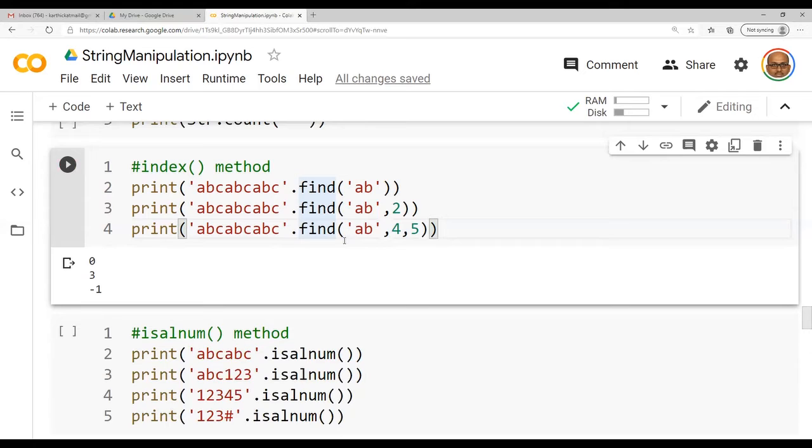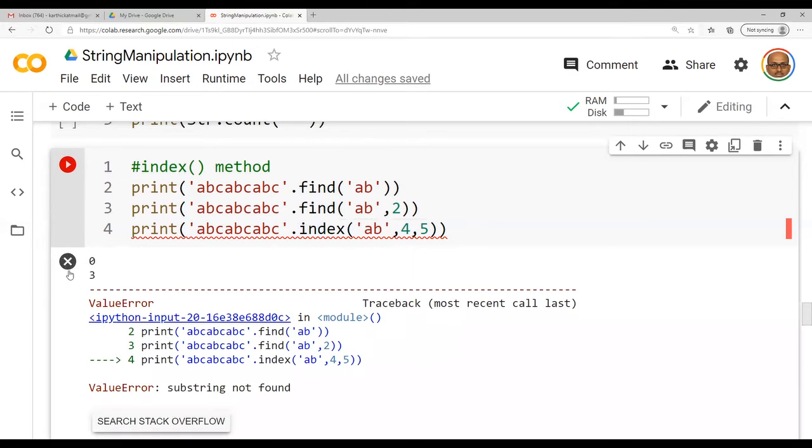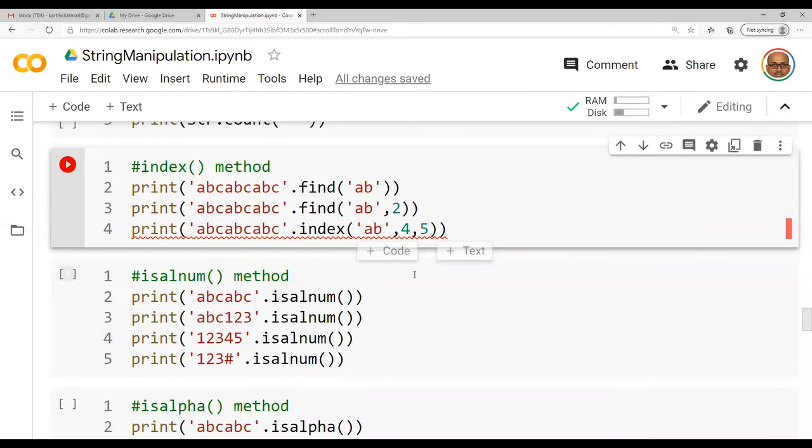4 to 5, now I'm going to take only one character. I'm trying to search AB. So AB is not present there. It is giving me minus 1. I am trying to replace this find with index. This will throw me an error. I hope this is clear. So we'll move on to the next method.